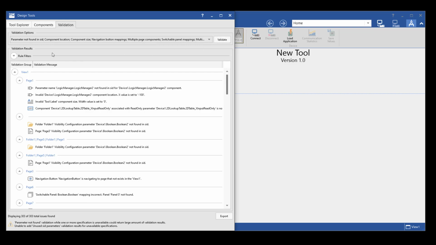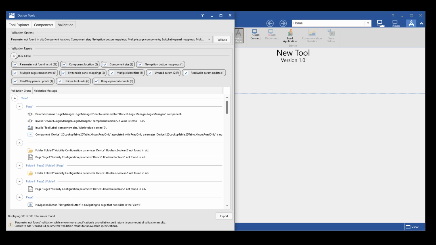The validation process is done. In the center of the module window, I can now see the validation results. Validation results are grouped by default by view and page, but for some rules grouping is done using custom logic. I was validating against all rules, but now I can use filters to show results by each rule separately.